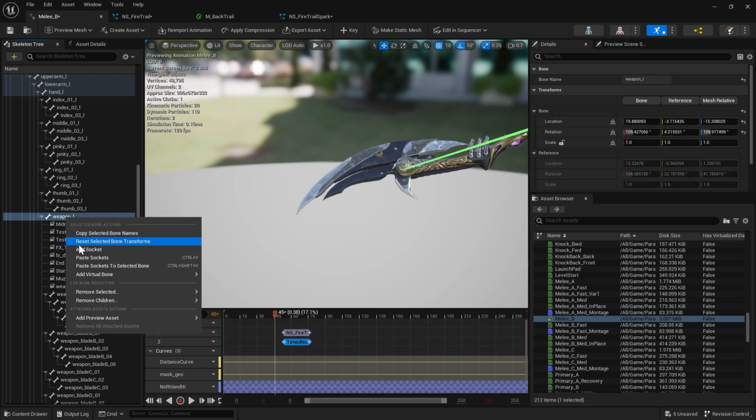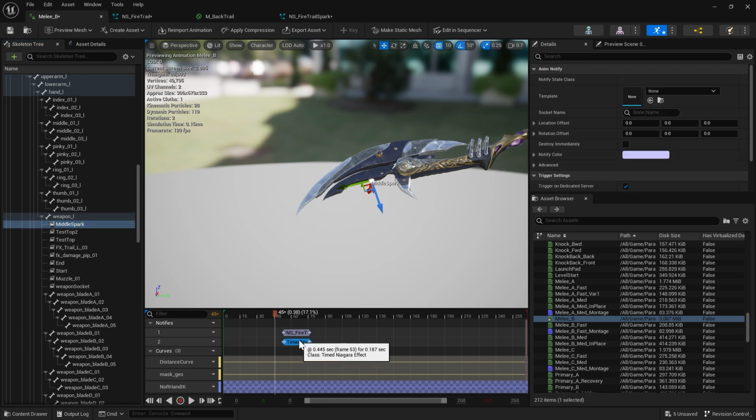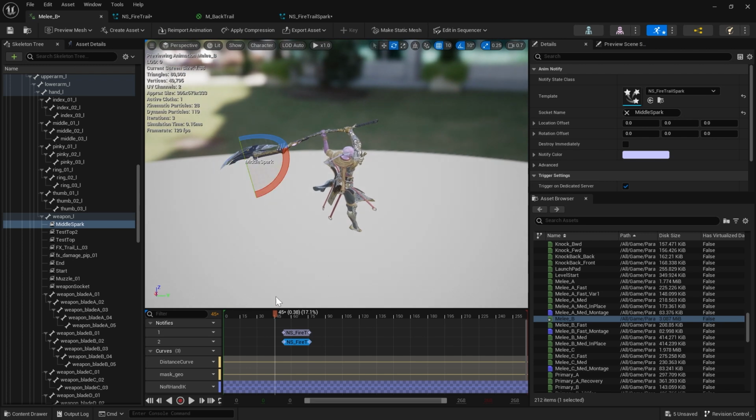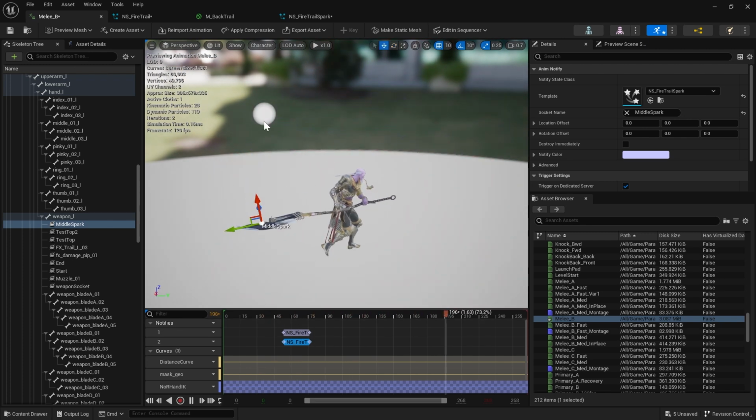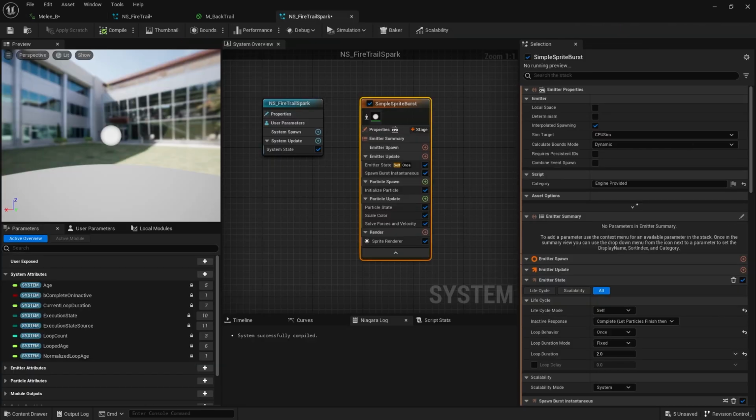You can create one for you. Remember, right click, add socket, right? And this one is gonna be on middle spark. And let's paste our fire trail spark. So how is that looking? Yep, okay. At least it's showing, right? We have a lot of work to do to make them look nice enough.